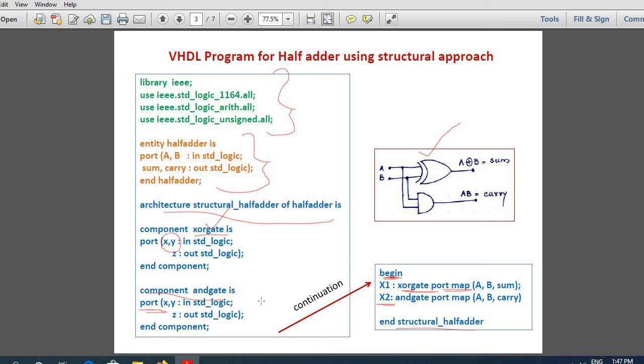So what we do in structural model is that you need to know the structure, or how the components are connected. Inside the architecture block, you have to separately declare the components, their inputs and outputs. Then you have to begin the architecture, create copies of your declared components and call the variables to create sum and carry.